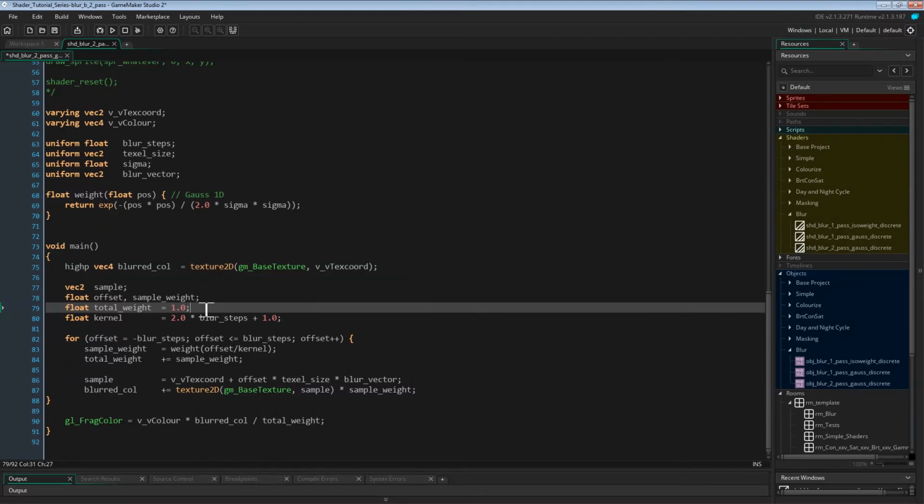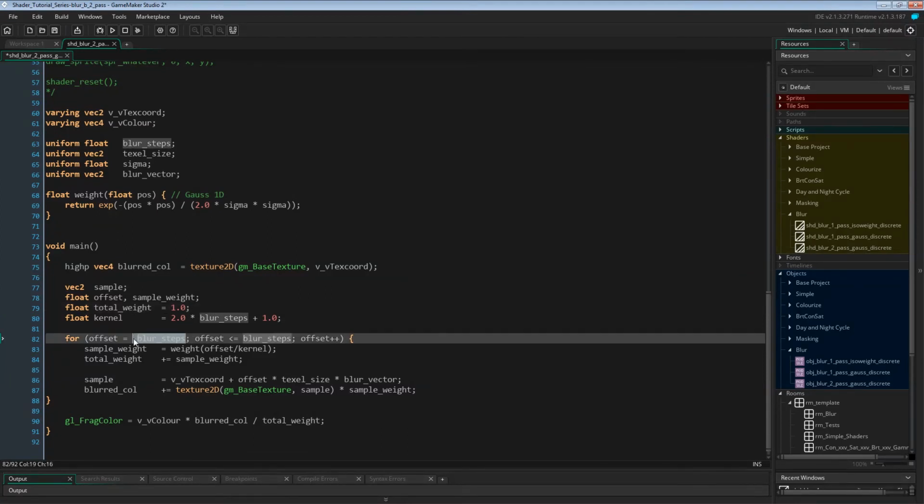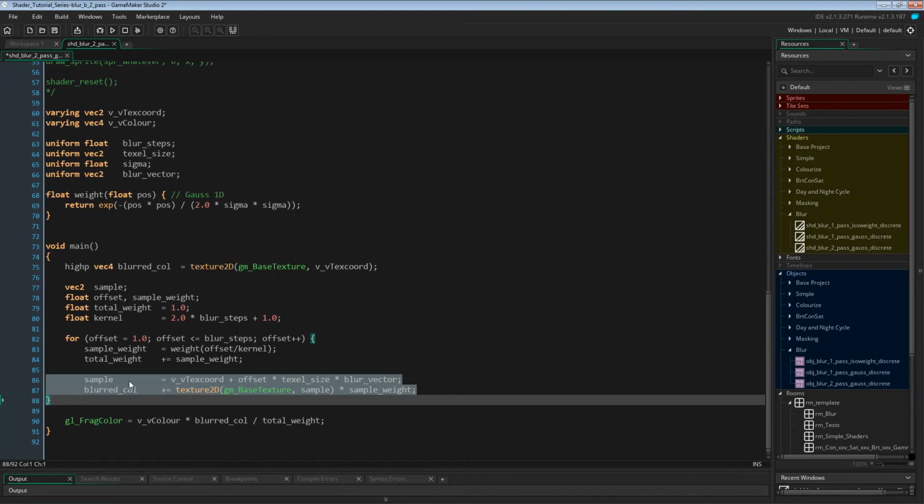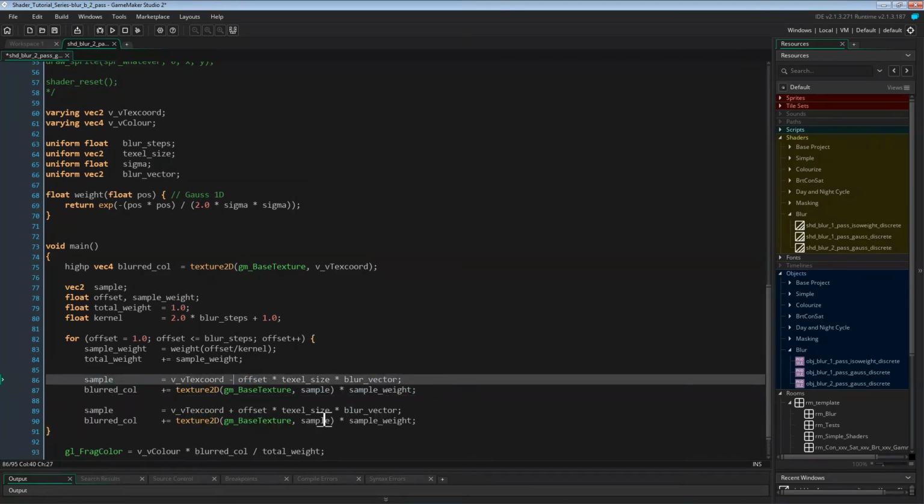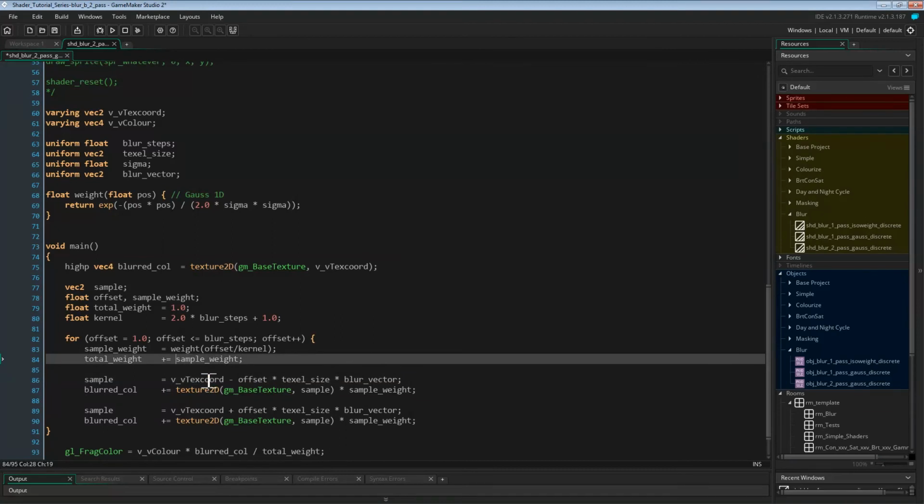Now we need to shorten the loop. Instead of starting from minus blur steps, we start at 1. And inside the loop, we copy-paste the sample and blurred call lines and just change the operator in front of one of the offsets to a minus sign. So this will take a sample left of the center, and the other line takes a sample right of the center. But since we're taking two samples in one for loop, the total weight needs to increase for two samples as well. So we'll just multiply the sample weight by 2 on the total weight line.